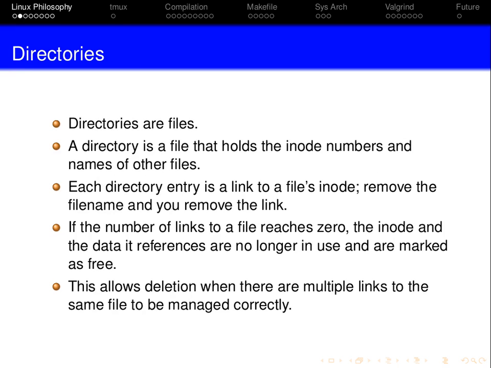Directories are files. In Linux, they're called directories. In Windows, you call them folders. All a directory is, is a file that points to other files.